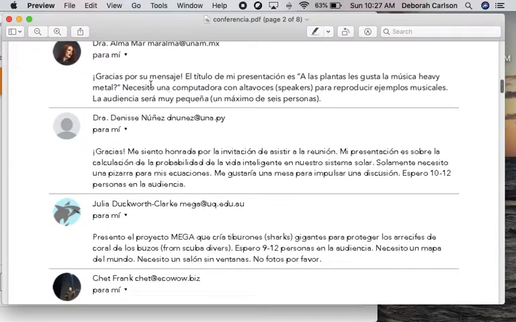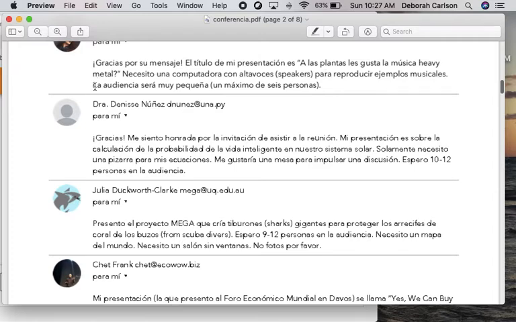Now here's where she's explaining what she needs. Necesito una computadora con altavoces, speakers, para reproducir ejemplos musicales. She's informed you that she needs a computer with speakers. I don't think that there's a checkbox for speakers in order to reproduce musical examples. La audiencia será muy pequeña, un máximo de 6 personas. The audience will be very small, a maximum of 6 people.